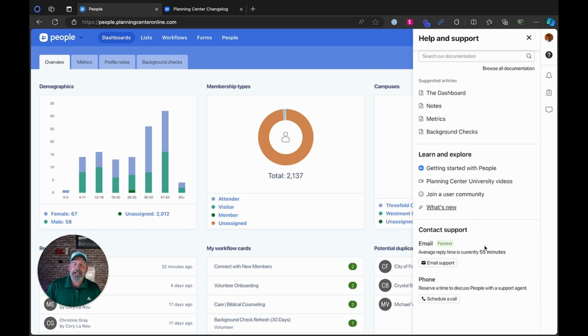There is the Contact Support option. This is huge. Right now the time is 55 minutes for somebody to respond to me. If you're used to using another product, I guarantee you it's usually days, sometimes multiple days, that you'll wait for support, but not at Planning Center. Planning Center is amazing with their support. And the one thing we love about Planning Center is how quickly they respond.